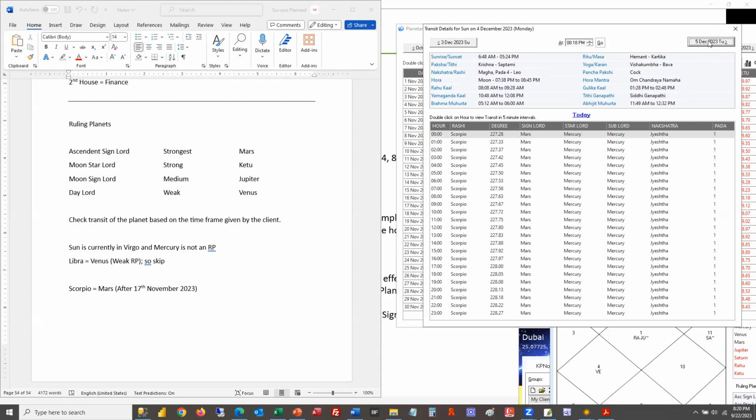Yes, sir. See, first and foremost, fix the sign lord. Sign lord I have got Mars. But I also need to fix a star lord and sublord. So I need to see between these planets what is available here.